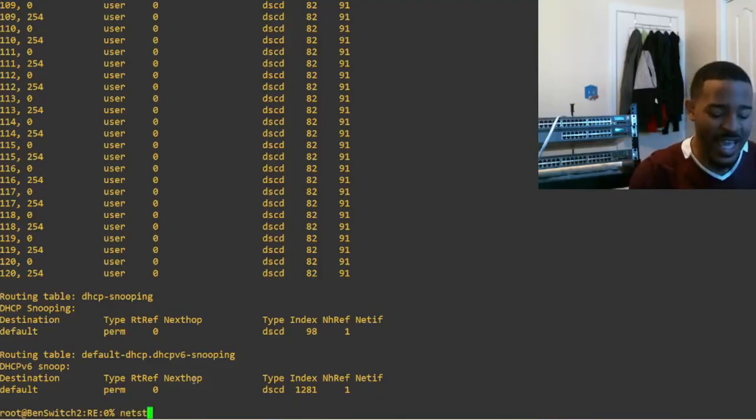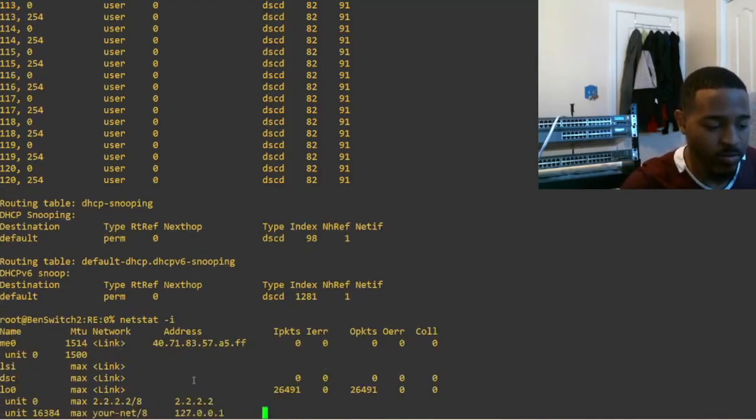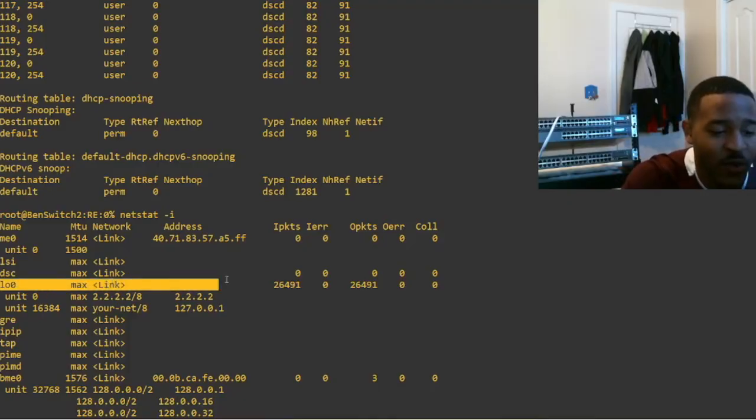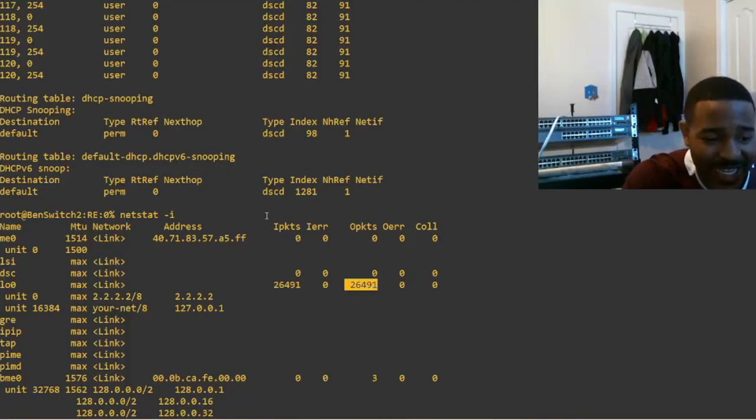Let's do a netstat -i. And with this command, we can see a lot more information. So for example, with our loopback interface, we can see the input packets that have been sent as well as our output packets. So the netstat -i command can also give us a lot more network statistics.